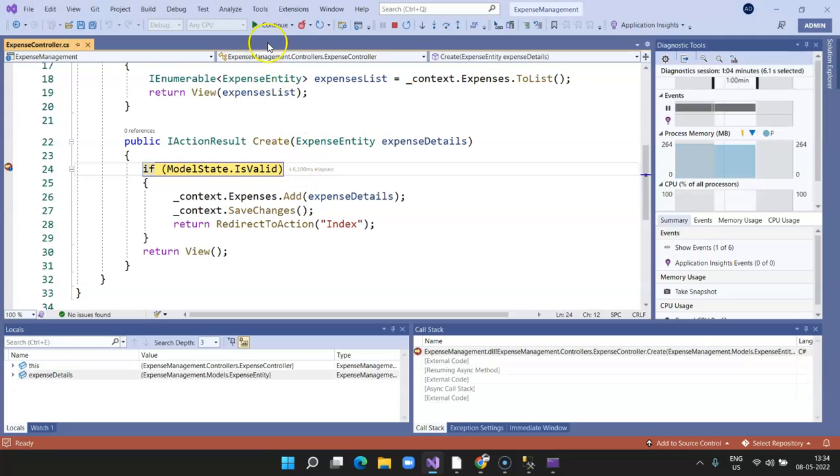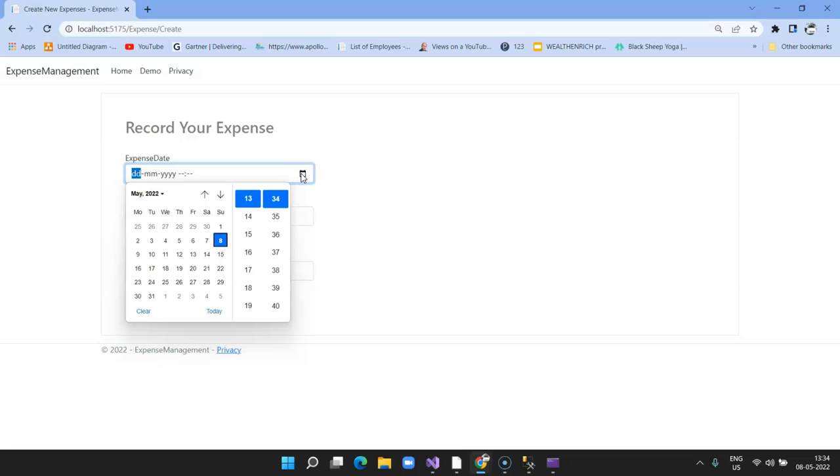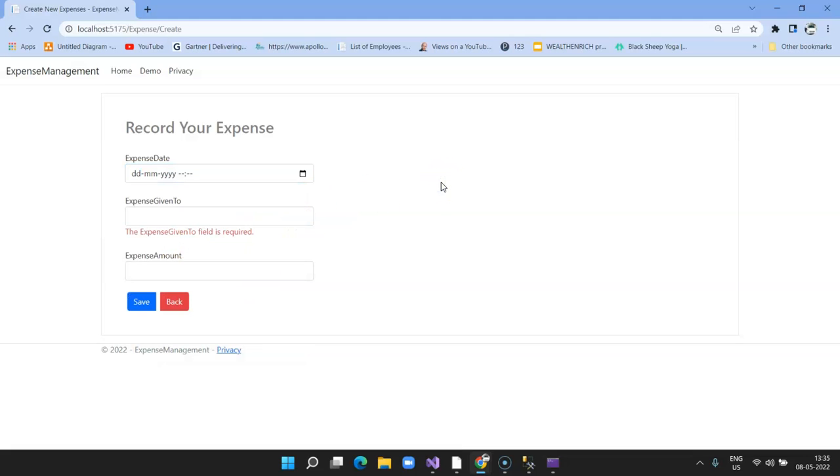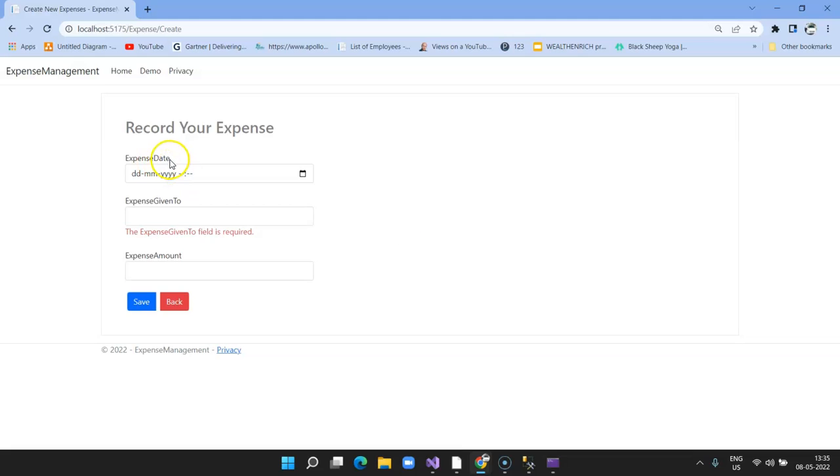However, we have noticed that we have not added any validation. Also, when I select the date picker, it shows the time as well. I just want a date, I don't want a time. So how do we do these two things, adding validation and formatting our date control to show the date? Also, look at the labels: expense date without space, expense given to, expense amount. If you want to change the display of these labels, how do I do that? Everything can be managed in our entity class. Let's go ahead and do that.